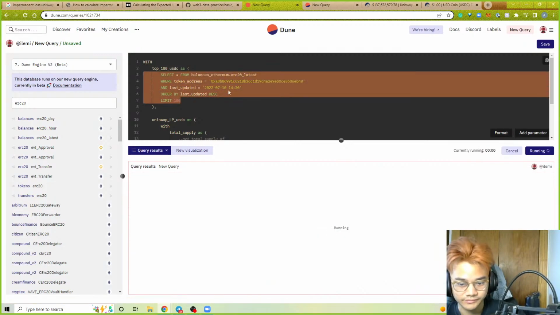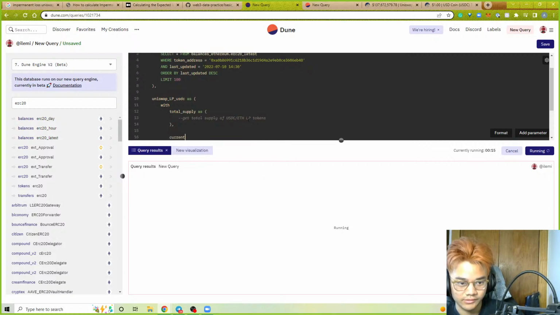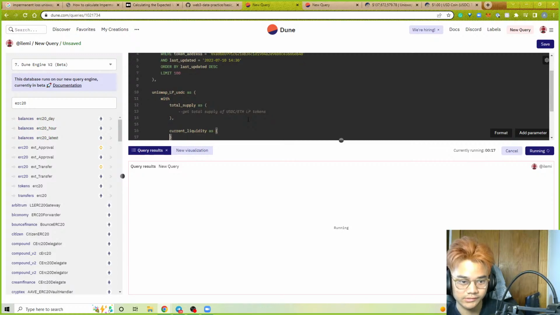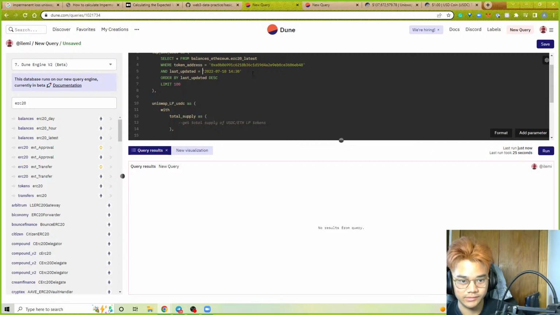Let's see if this works. So we need to get the total supply of USDC ETH LP tokens. We need current liquidity as get total. Oh, why does this not work? As date. Do this.